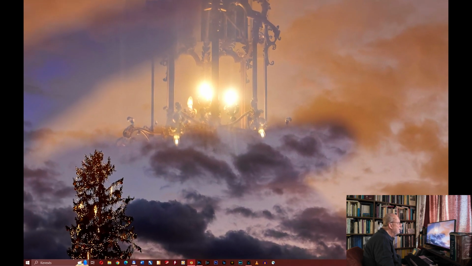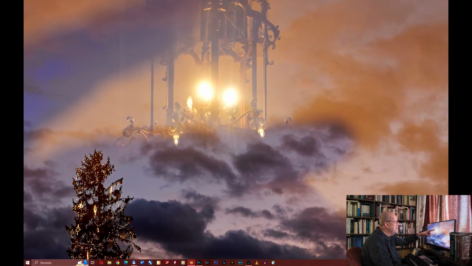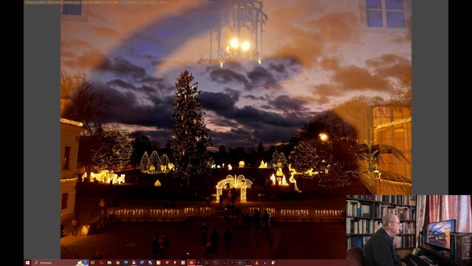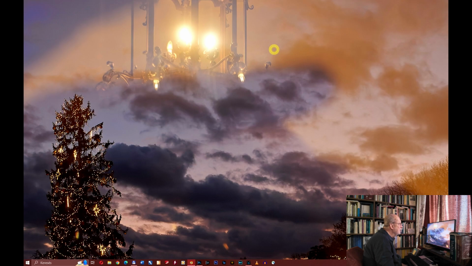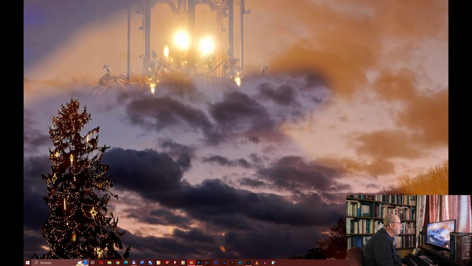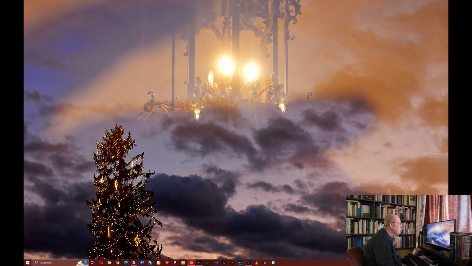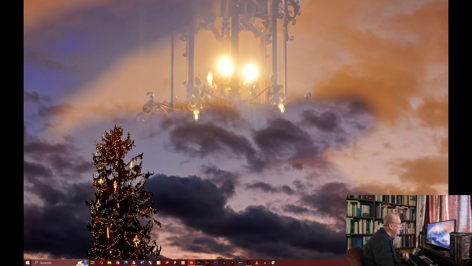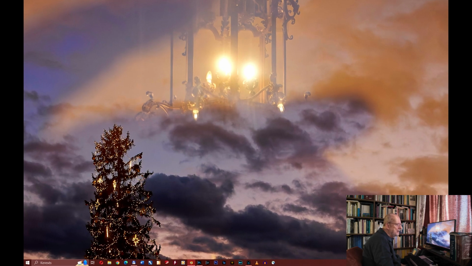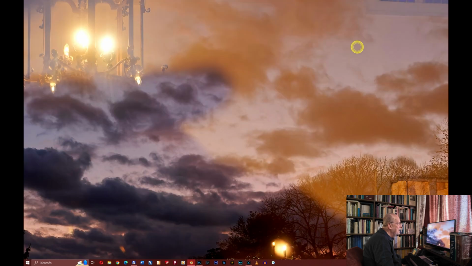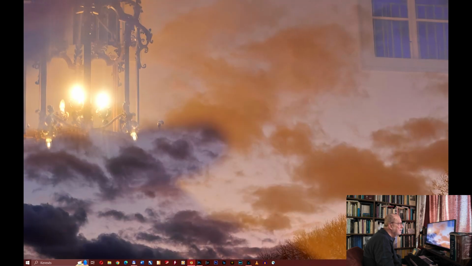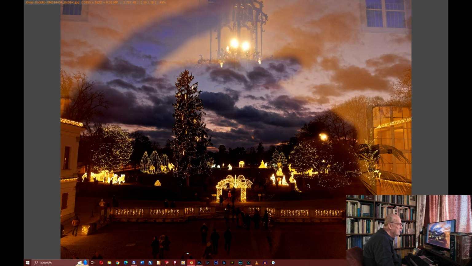I would especially call attention to the details of this lamp, the light, which is absolutely noiseless, but at the same time very sharp, very beautifully rendered. Also the little lights on the tree, and at the same time the sky is noiseless. So that's the capability of Photolab 8.